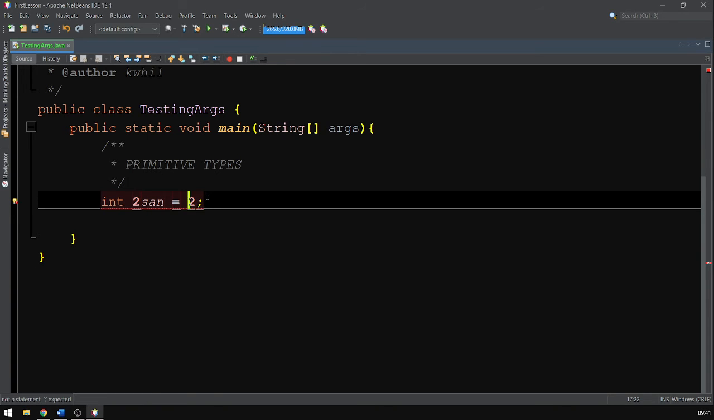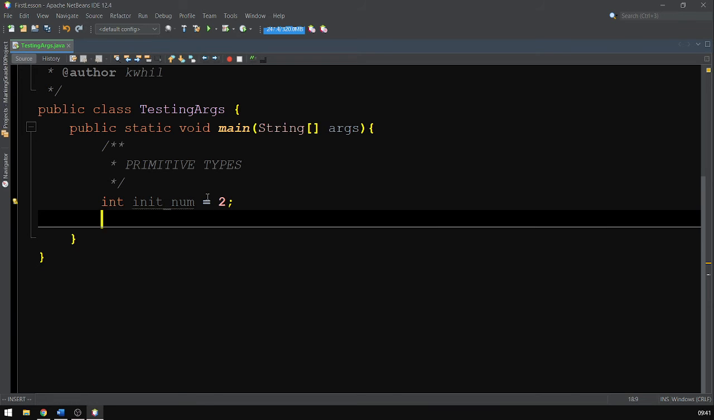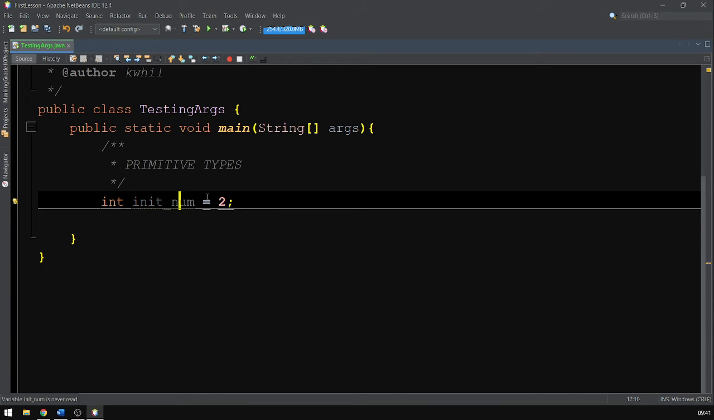It's not happy with that. Other than that, there are not many rules other than the fact that we generally use camel case. So it would be, say, the initial number, and then we've got our camel case. The other version of this is to put an underscore in the number like that, but with Java, the style guide prefers using camel case.